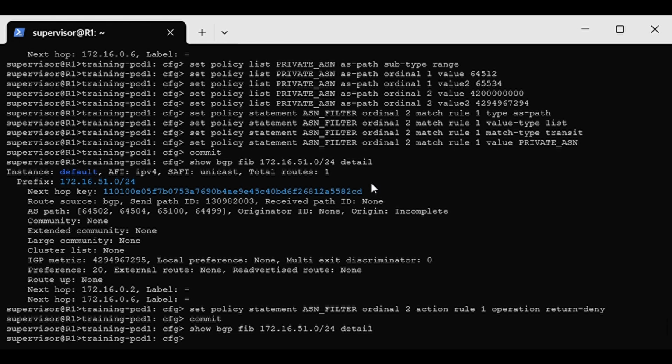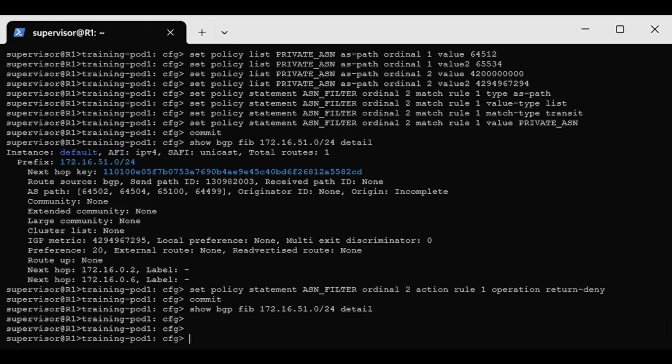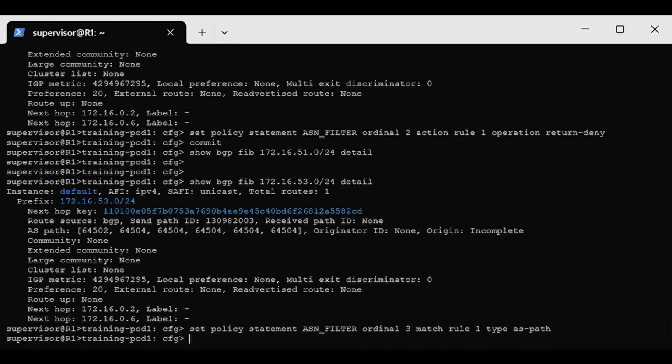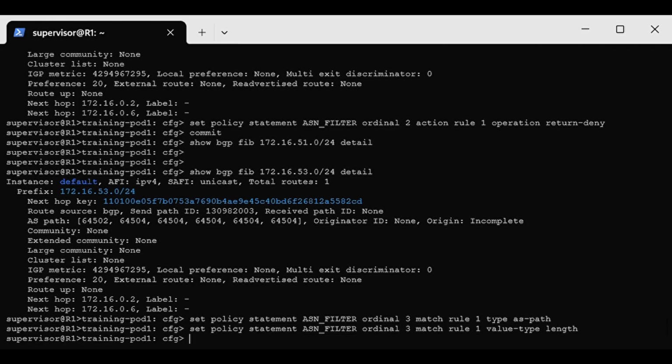Finally, we turn to prefix 172.16.53.0/24. Its AS path is quite long, so we want to block it. We add ordinal 3 to our ASN_filter policy. The match rule is again of type AS path, but this time the value type is length, allowing us to match based on the number of entries in the AS path rather than specific values.